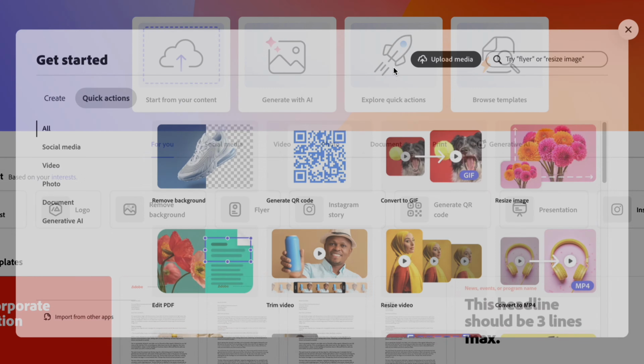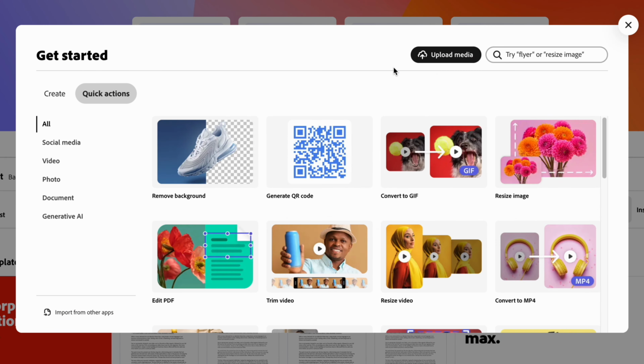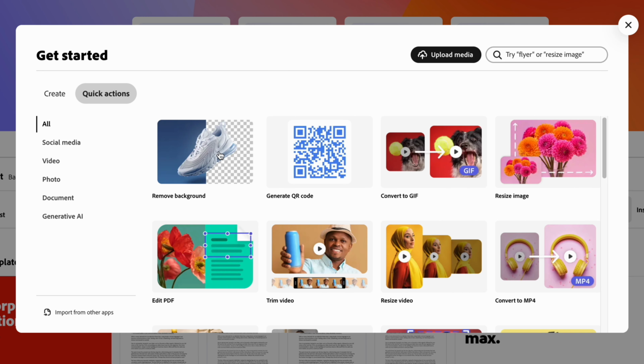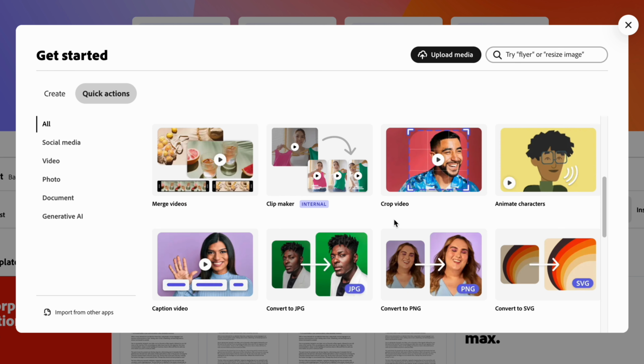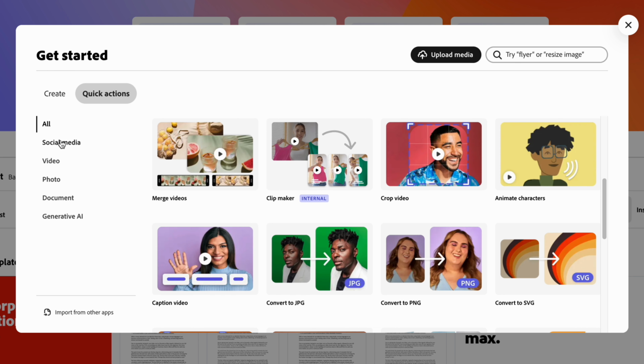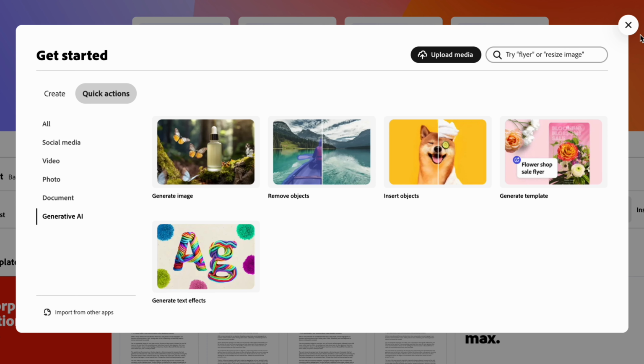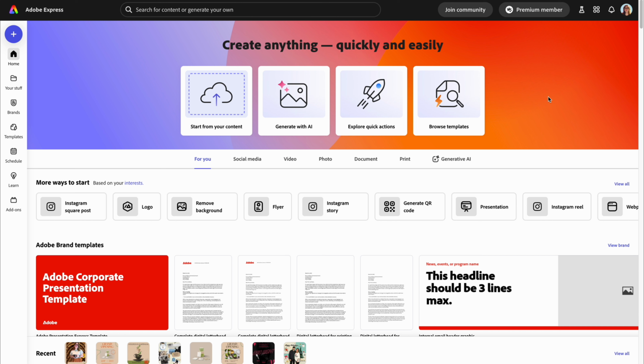Next up, we have these quick actions that are exactly what they sound like. They are quick actions that you can do, quick and easy things like remove the background of a photo, maybe generate a QR code, caption a video, and they're all sorted by the type of project you could be working on. So that's a nice way to just call out that you can do these kind of super quick and easy things.